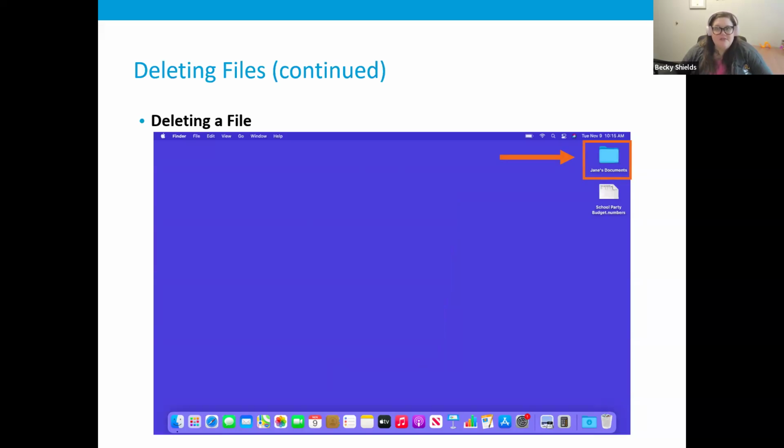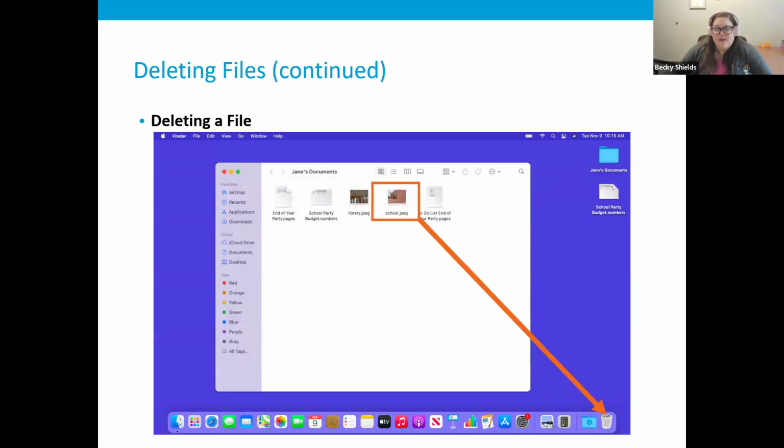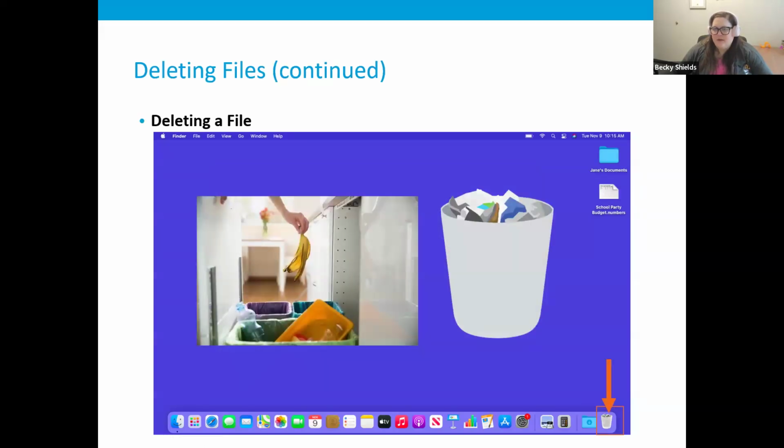You can also delete files from folders. So if we wanted to open up Jane's documents, maybe there's something in there we want to throw away. It's on the desktop. We're going to double click to open it. And then it looks like we're not happy with this school picture. Maybe it's out of focus. It's just not a very good picture of the school. So we're going to click on it, hold on to the click, keep pressing down, and drag it to the trash can to throw it away. So now we've got a full trash can.